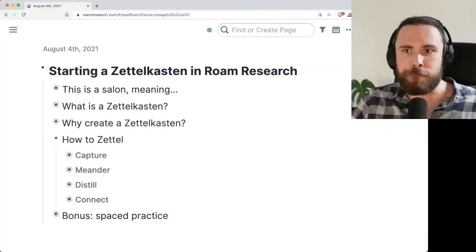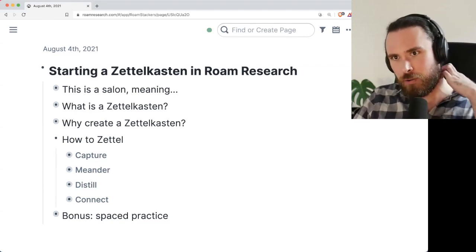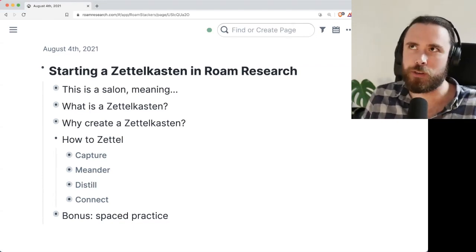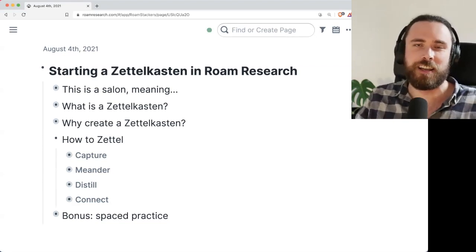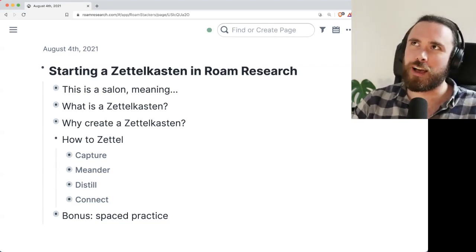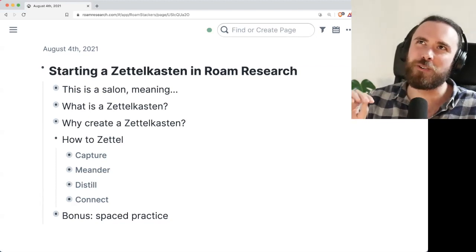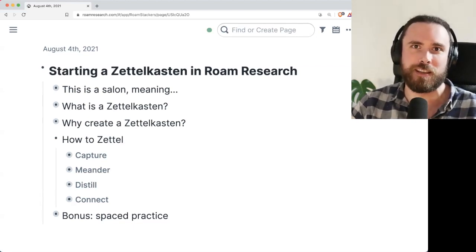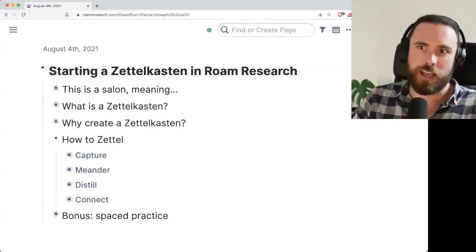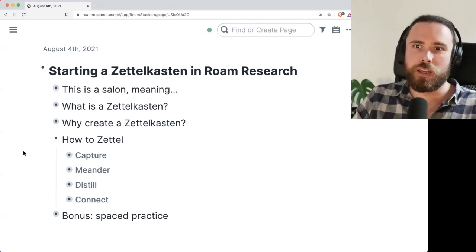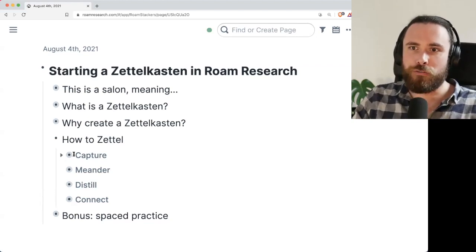So there are roughly 4 phases when you write Zettels. Zettel in German, I hope I don't get this wrong, I don't know the exact meaning, but it means something like a note card. In our system, we talk about permanent notes, but we'll go through it. So the 4 phases are capture, meander, which I like to call writing pleading notes, distill, and connect.